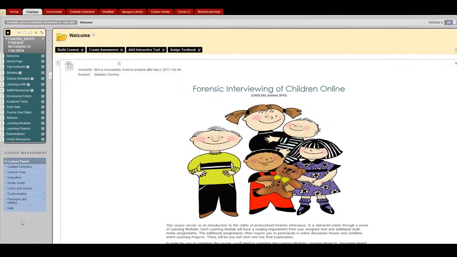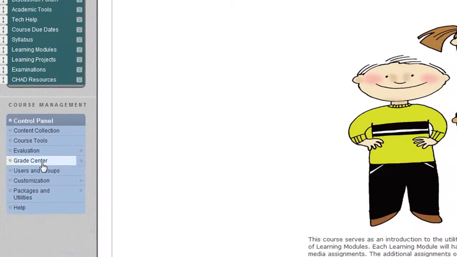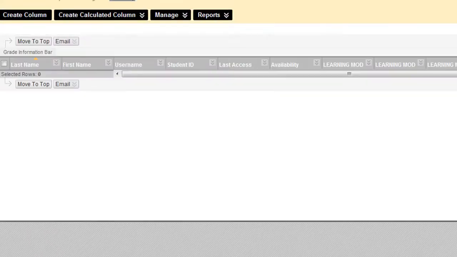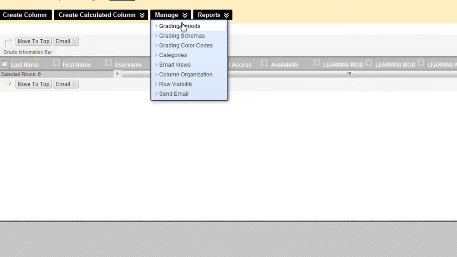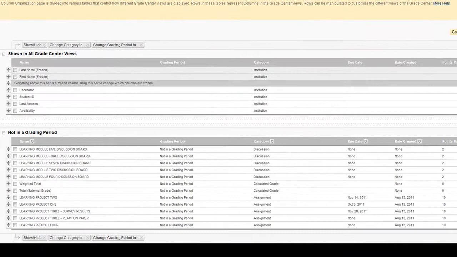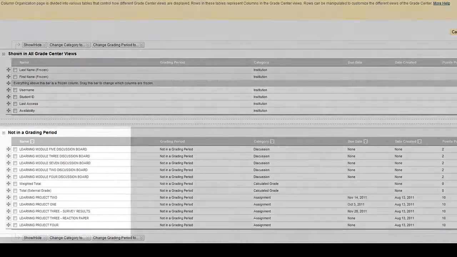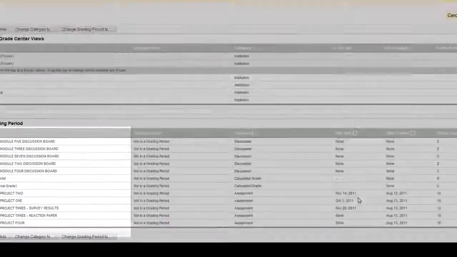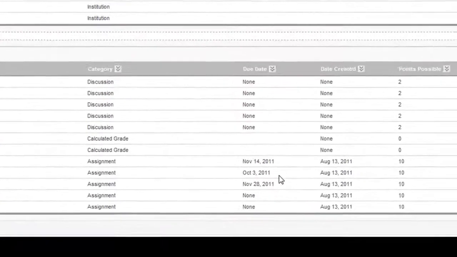Now to see that you're on the right track, select the Grade Center and click on the Full Grade Center. Now there are no students in this class, but we can see if we're on the right track by going on Manage and selecting Column Organization. And then we can see a graphic depiction of all of our assignments and discussion boards. You'll see that my learning projects are here on the left, and I haven't completed all the due dates, but I have some of them in there.